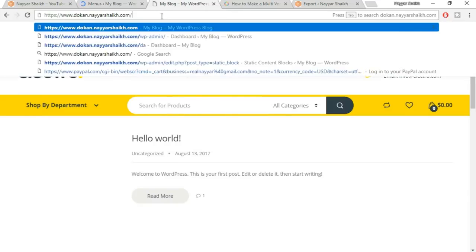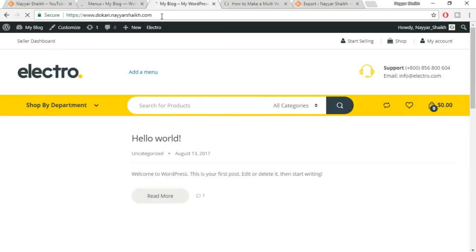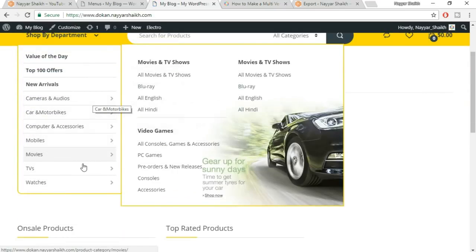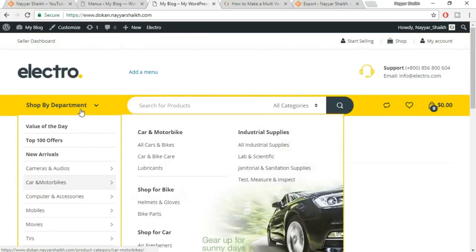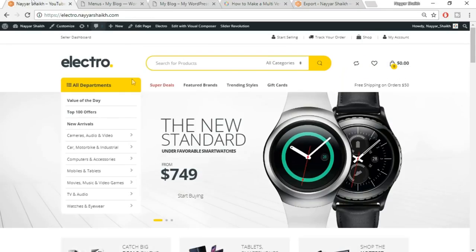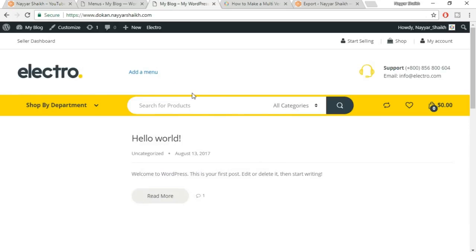Again, come back to your website, refresh the website. Now again click over here. Now as you can see, everything looks fine, everything is awesome. We are not getting this thing because we have to change the header. As you can see, the header over here is totally different, whereas the header over here is different. So let's change the header.